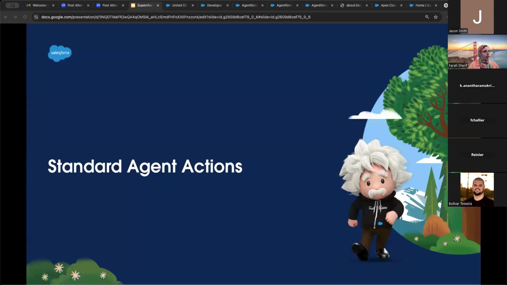Now onto the standard agent actions. The ones that I'm going to share here are not all of the standard agent actions, but those are the ones that came out when Agentforce was first introduced. But now we have a lot of standard agent actions, and Salesforce will keep adding to those to make Agentforce basically be able to do anything.